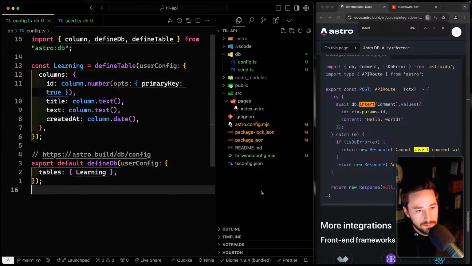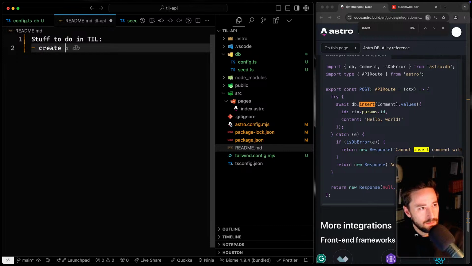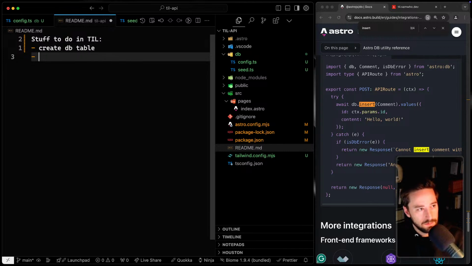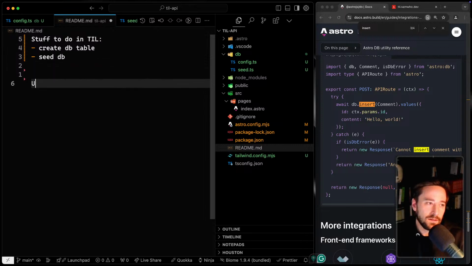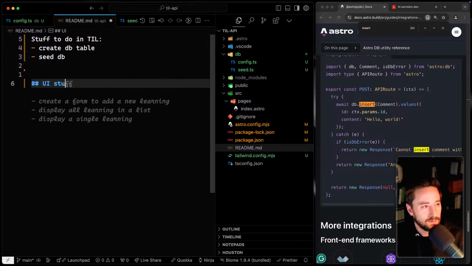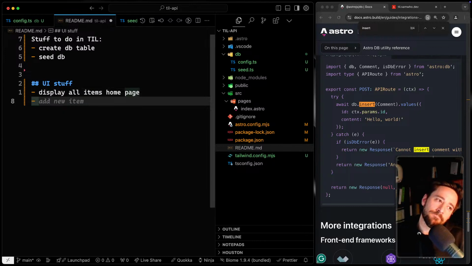All right. So we've got the first step. Let's actually maybe create a little list here for ourselves. Stuff to do in TIL. Create DB table, essentially. Seed DB, sure. We just did that, so let's check those off. UI stuff. Display all items on homepage.